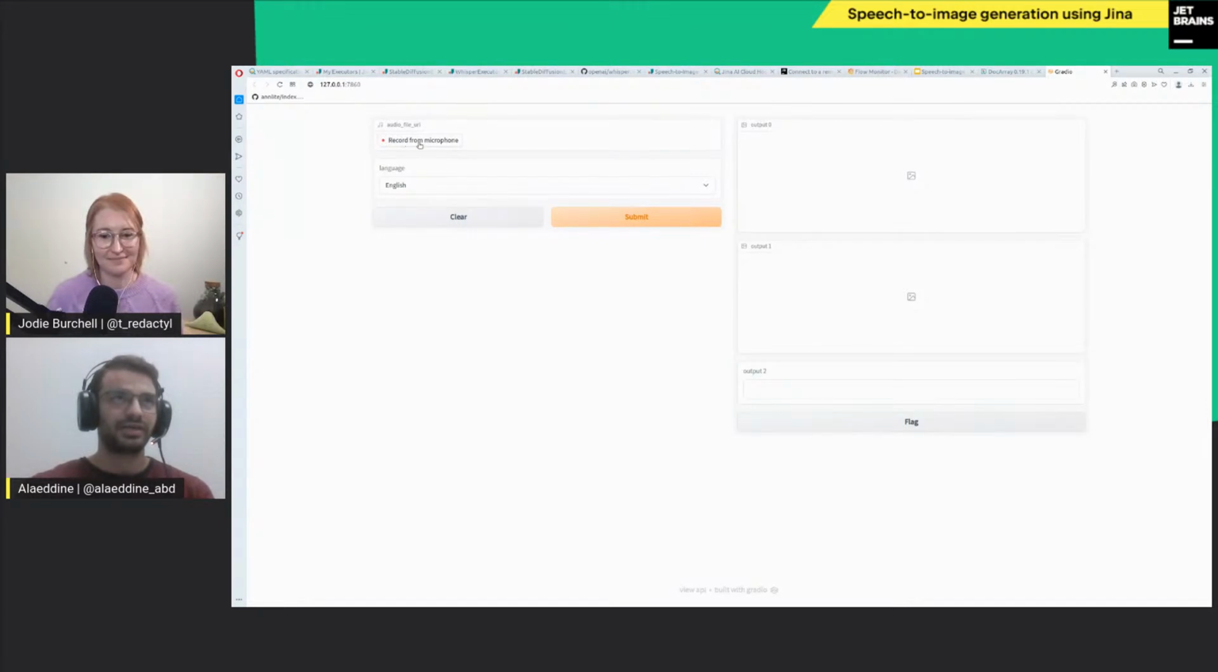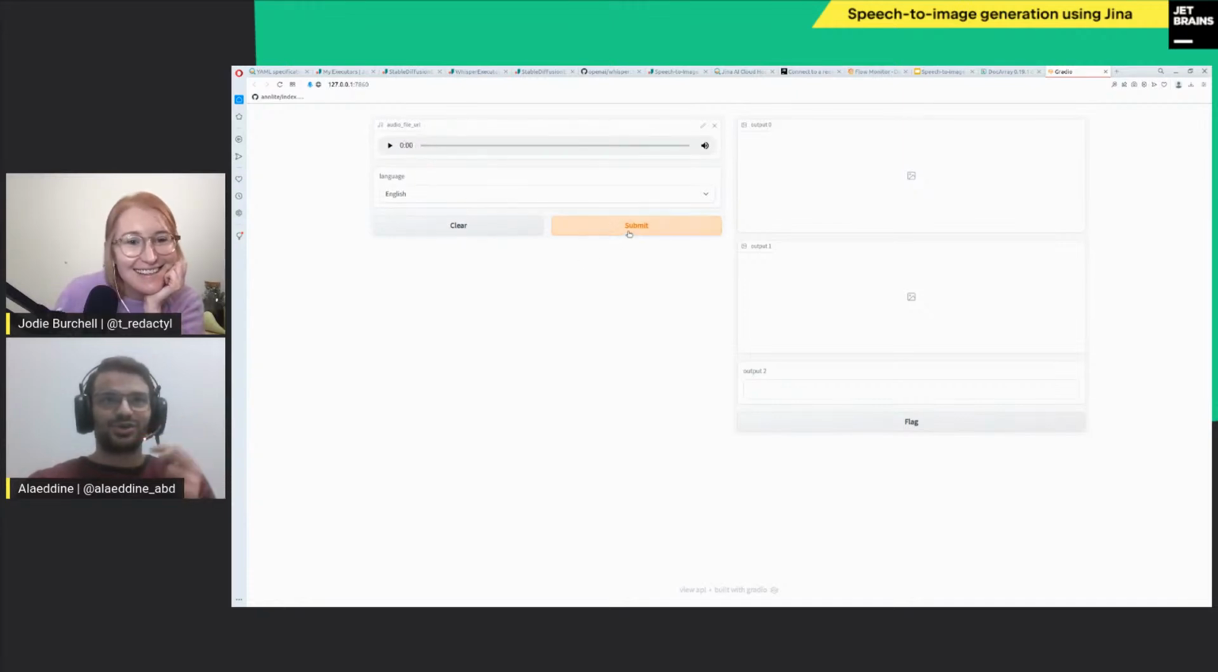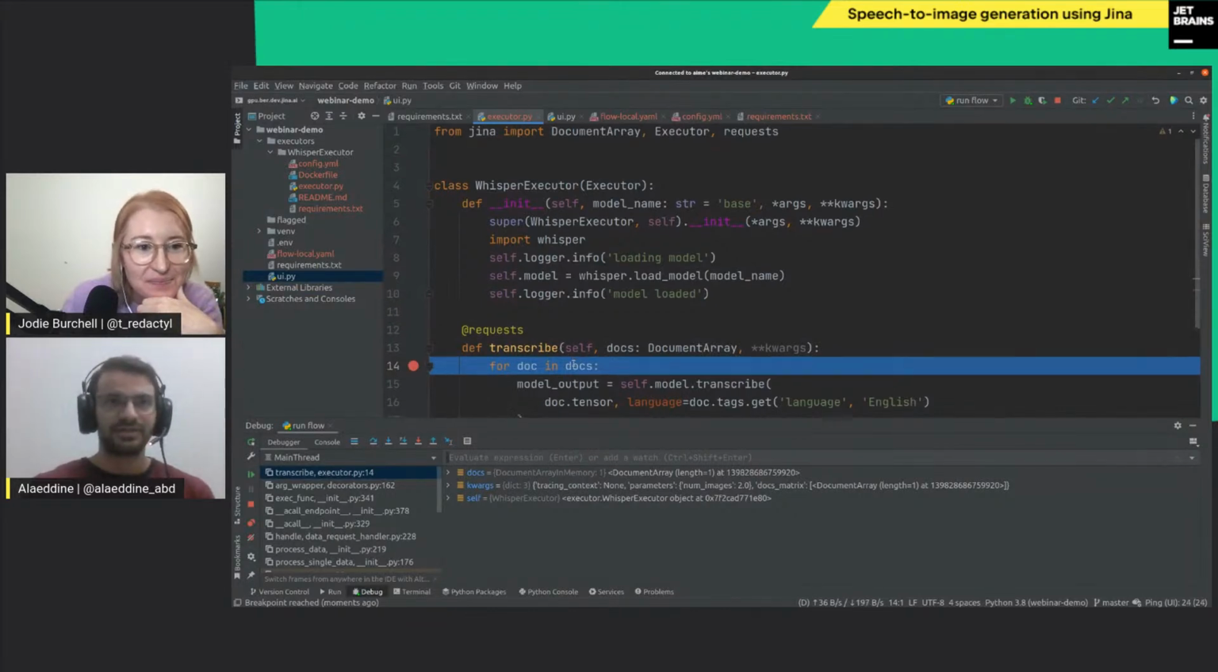So this means that we can now try out the application. So I will go ahead and record a prompt, and let's see. I will start with the English language, and let's see what will be the output. Okay. Spider-Man is swinging around New York. Okay. So let's see what Stable Diffusion will give to us. As I click submit, PyCharm will stop at the breakpoint.